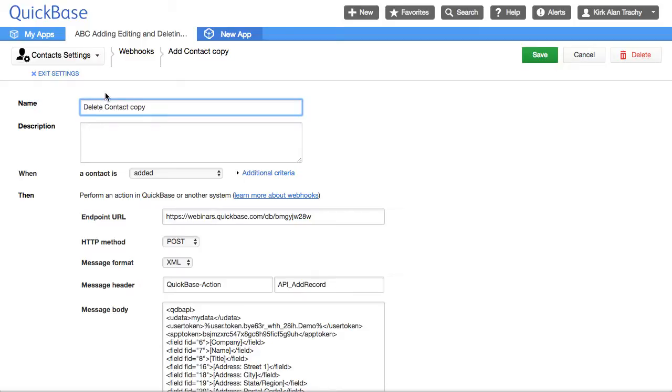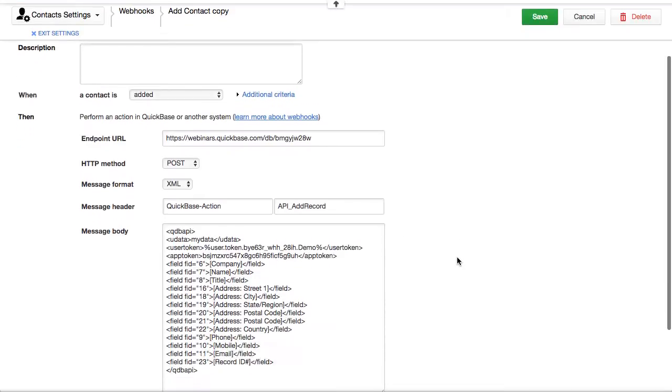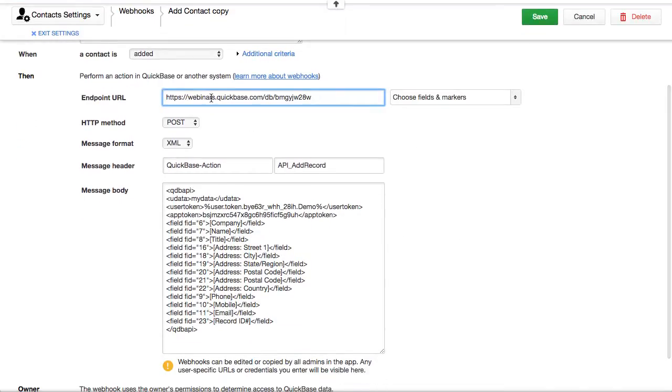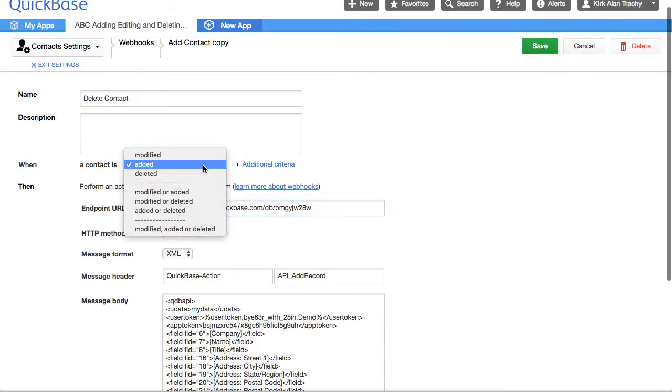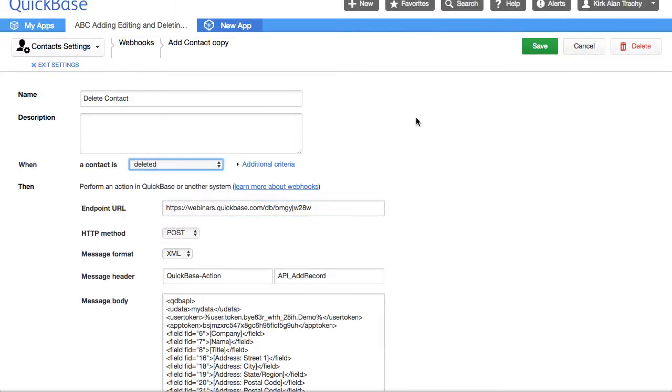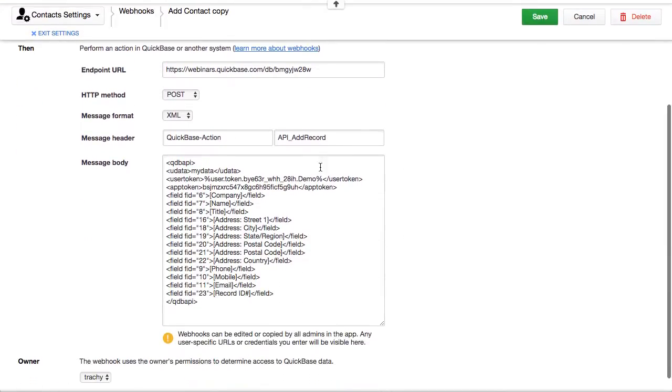Delete contact. Now, in this one, we're still going to the same table. That's why I wanted to make a copy. The condition changes to when the record's deleted. And we're still doing an XML post as the action, only this one is delete record.